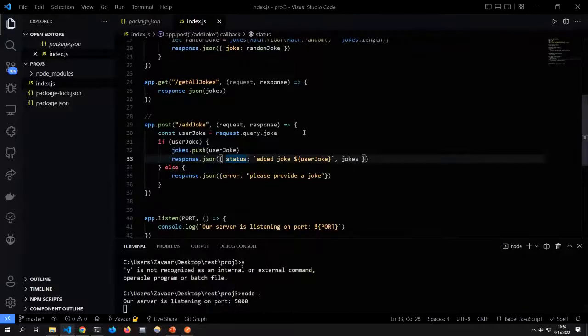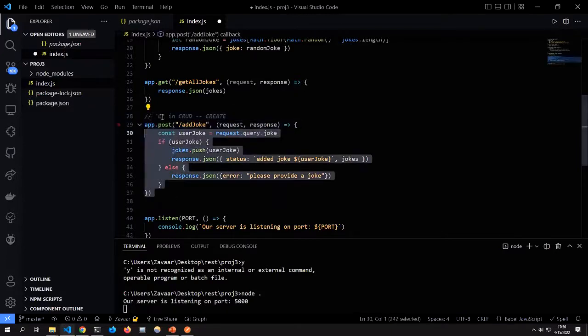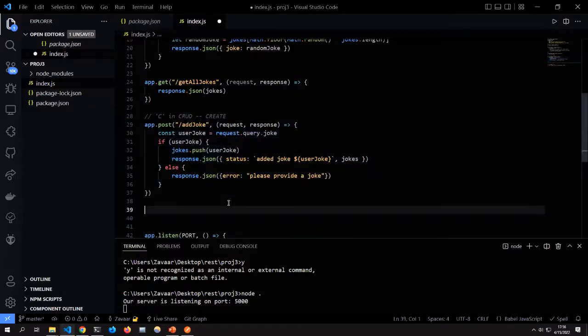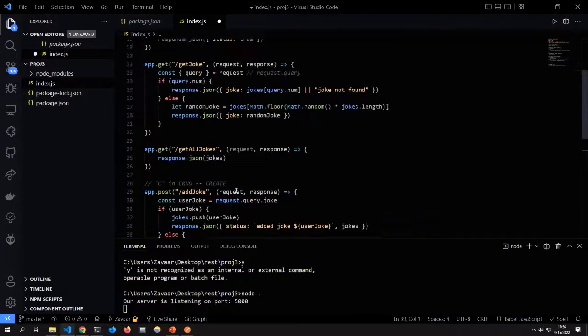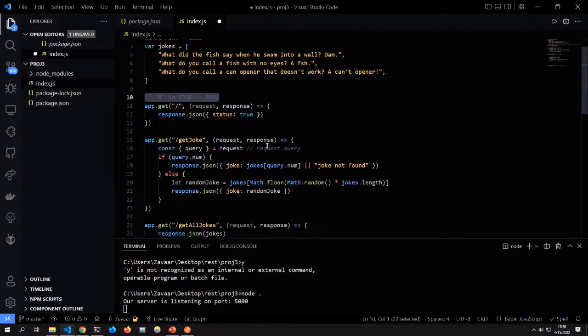So right here, this post request is considered the C in CRUD. So the create, this is a create route. We are creating something in this post request. And these ones up here, the slash get, they both are the R in CRUD. So this would be read, because you're just giving data back, you're just reading data. That's it.